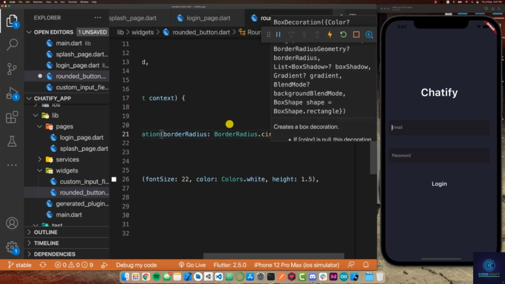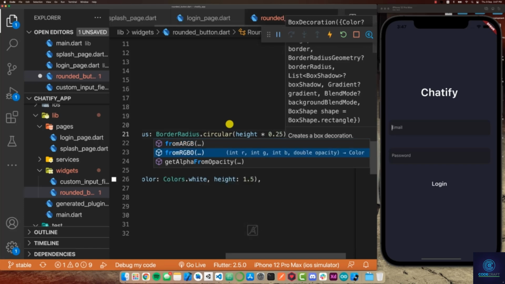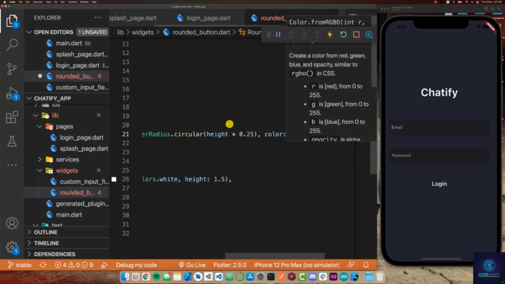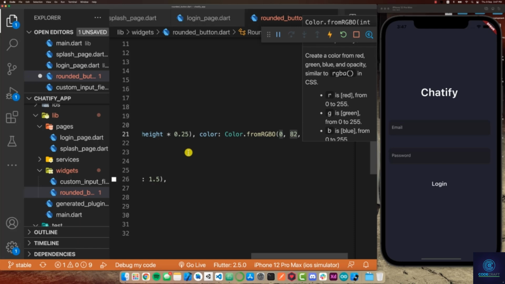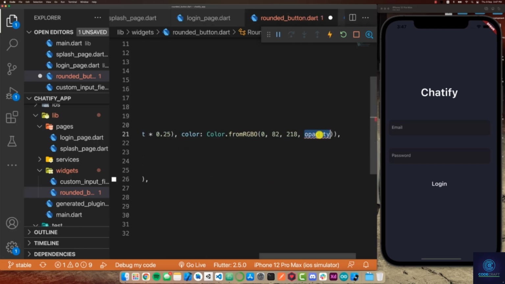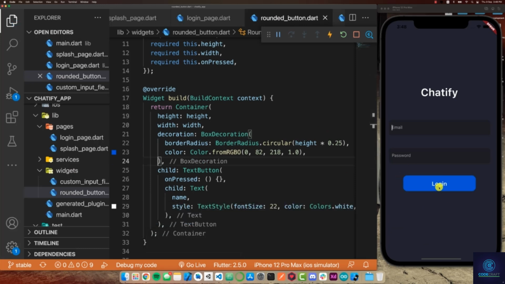And then similar to this, we'll have a color, which is going to be Color.fromRGBO, red, green, blue, and opacity, and then it'll be 0, 82, 218, and then 1.0. With this, I'll add a comma, do Alt-Shift-F, Command save, and our button should now be displaying appropriately. And if we click on it, we can click on it as well.